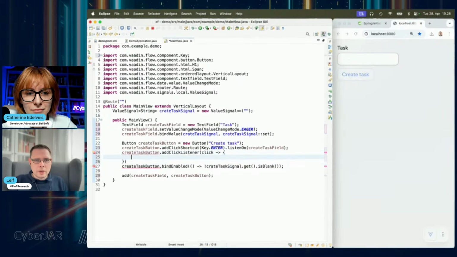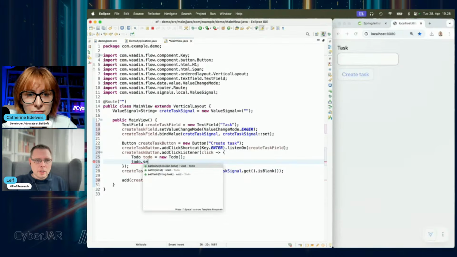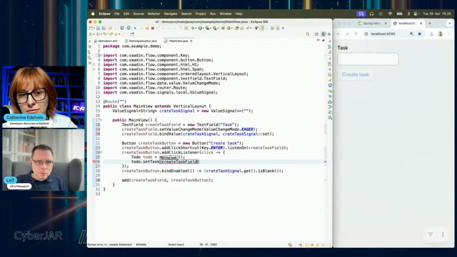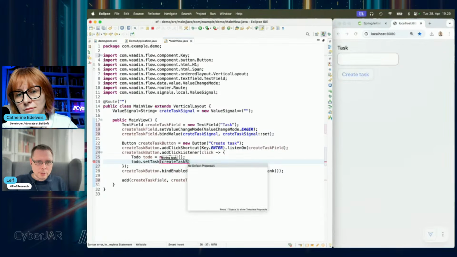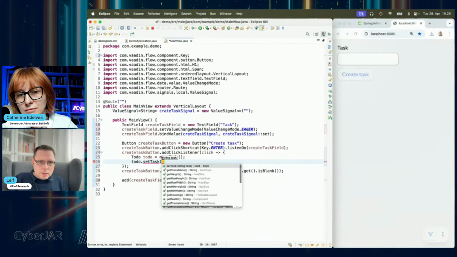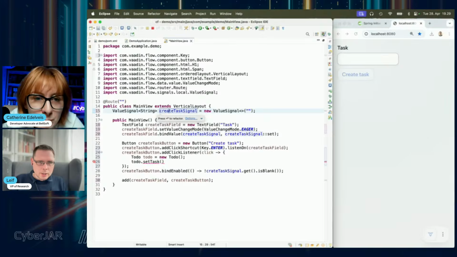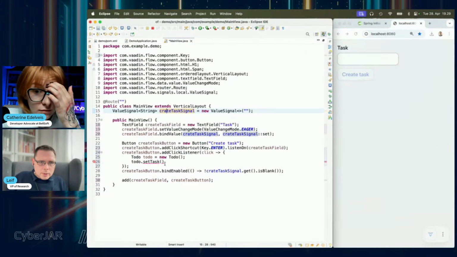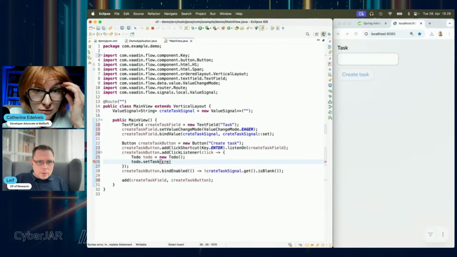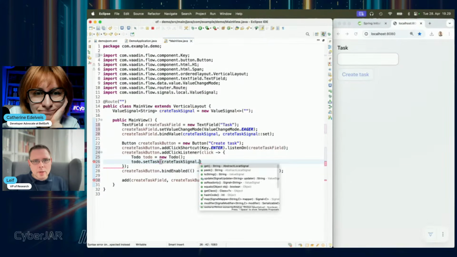We get a click event there, and what we're gonna do is create a new to-do, and then we set the task of that to-do. We read that from the, oh, I got the same typo there also. How annoying. No, not there, but from the signal. Let's rename that, because otherwise I will be nuts. Well, let's do it like this.